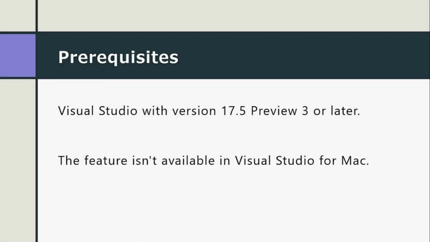Prerequisite: Visual Studio with version 17.5 Preview 3 or later, and one important thing is this feature is not available in Visual Studio for Mac. Now we will go into Visual Studio and check how to use it.